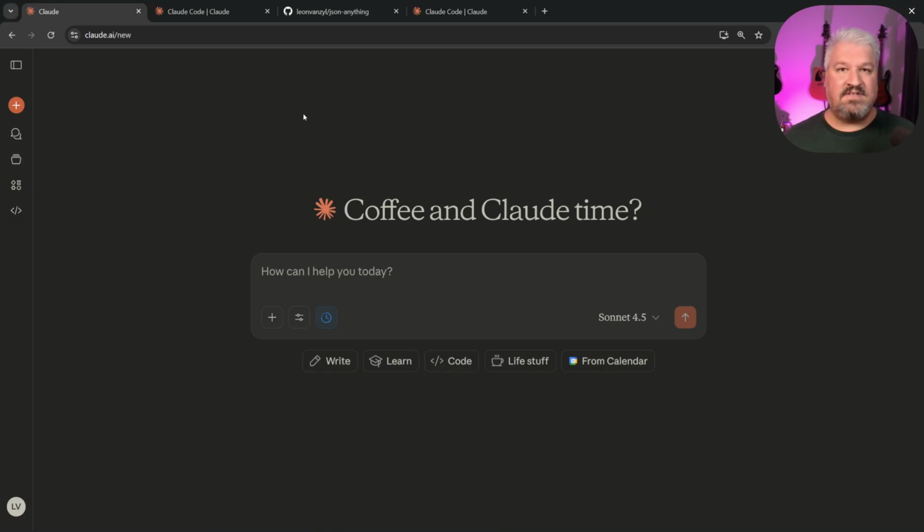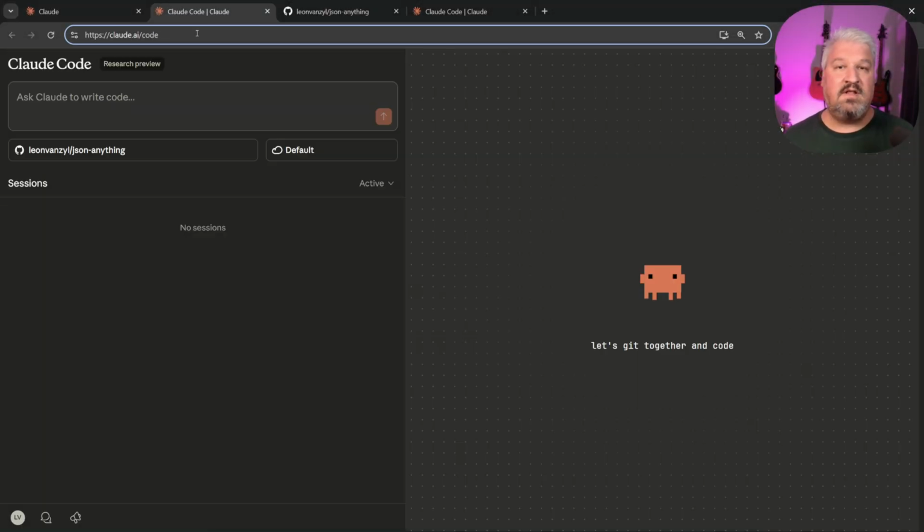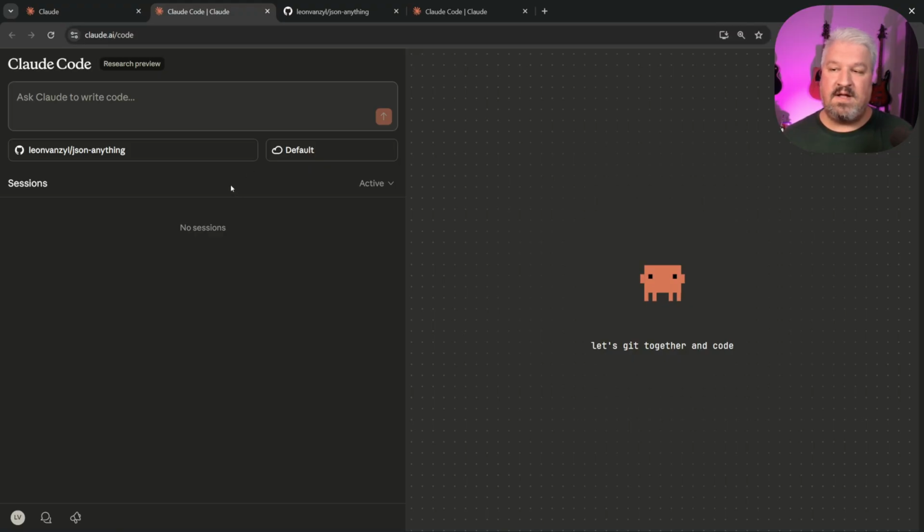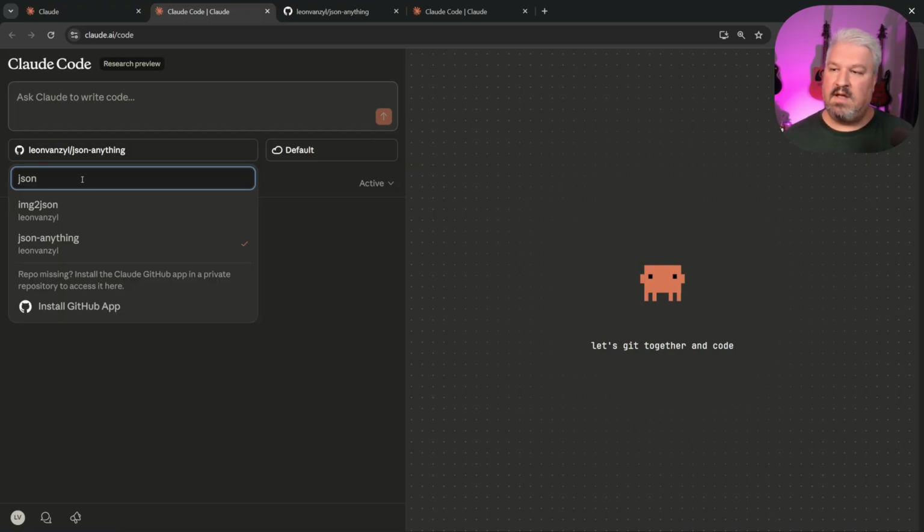So in order to access this feature, you can click on this code button, or alternatively simply go to claude.ai/code. You should see a button asking you to connect your GitHub account. So simply continue with that authentication, and Claude will then have access to all of your repositories. And you can search for your specific repository, like this JSON anything project that we created in a previous video.